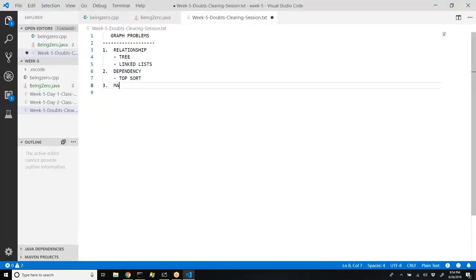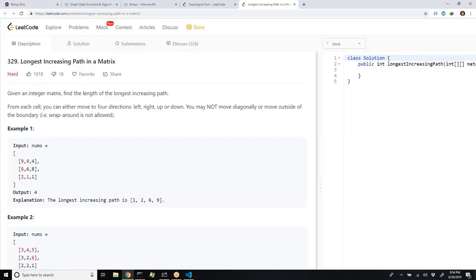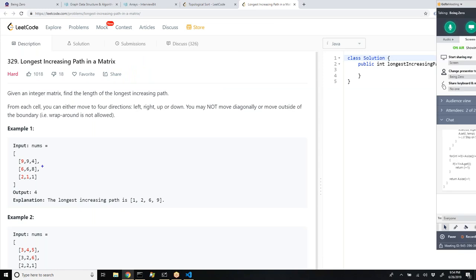Yes, there is a matrix with moves in 4 or 8 directions. Can we say that is an indication of a graph problem? Yes. So now when you have to find the longest increasing path, that means from the first 9 that you see, its neighbors, let's just try to model it. From 9 you can move only to where?